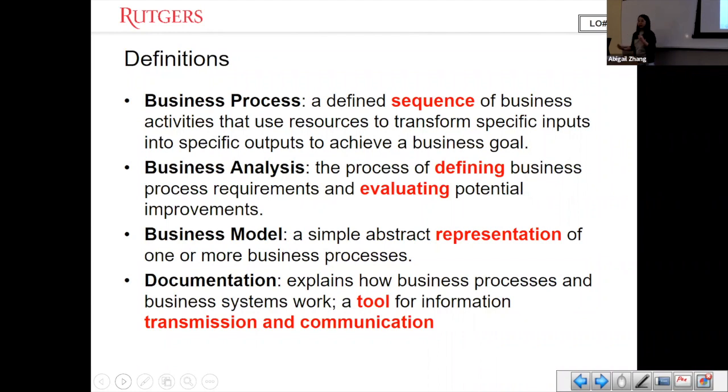But we also want to document this representation, right? So it's a little bit like we have the language, and then we document our language into textbooks, so that we have that knowledge. Similarly, we want to document this business model for the purposes of communication and also transmission. Any questions or concerns about the definitions?